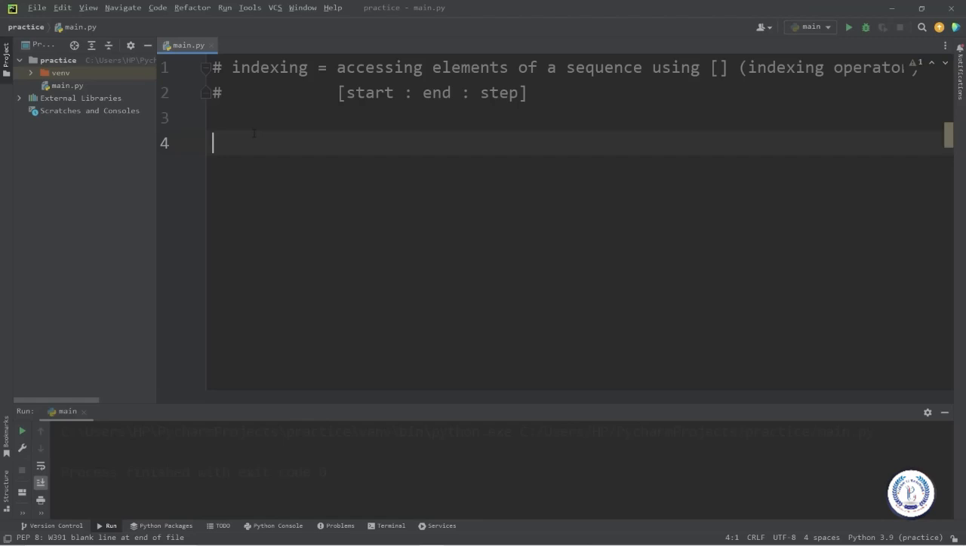Hey everybody, in this topic I'm going to explain string indexing. Indexing allows us to access the elements of a sequence using a set of square brackets, also known as the indexing operator. Using this set of square brackets, following a string, there are up to 3 fields that we can fill in. We can access a starting point in the string, an ending point, and a step.